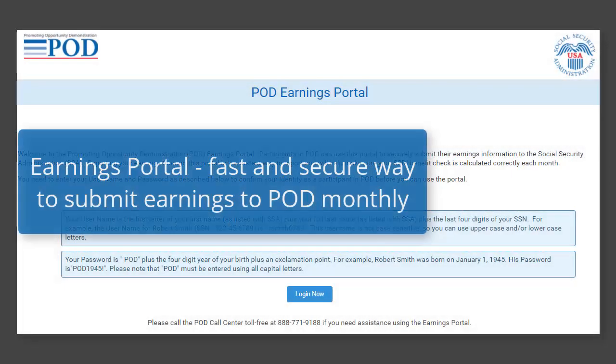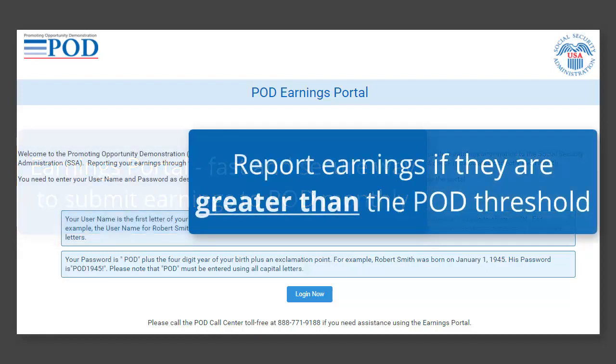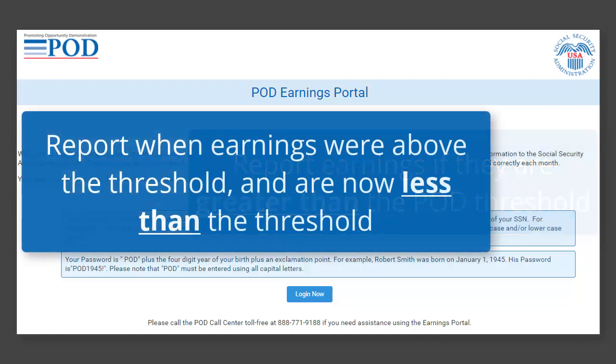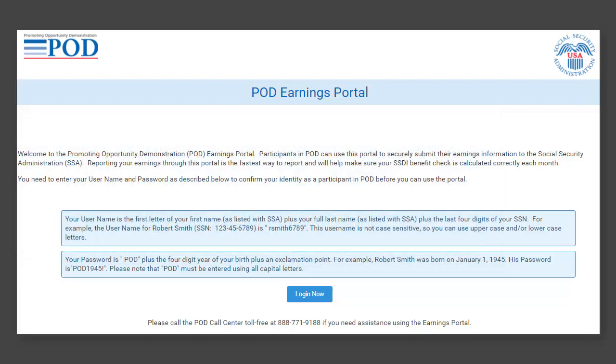The POD Earnings Portal offers a fast and secure way for you to submit your earnings information to the POD project, and we hope you find it to be the easiest way to submit your documentation monthly. POD participants are strongly encouraged to report their earnings if they have earnings greater than the POD threshold, which is $850 per month for 2018. POD participants are also encouraged to report their earnings if they previously reported earnings greater than the POD threshold, and now their earnings are less than the threshold.